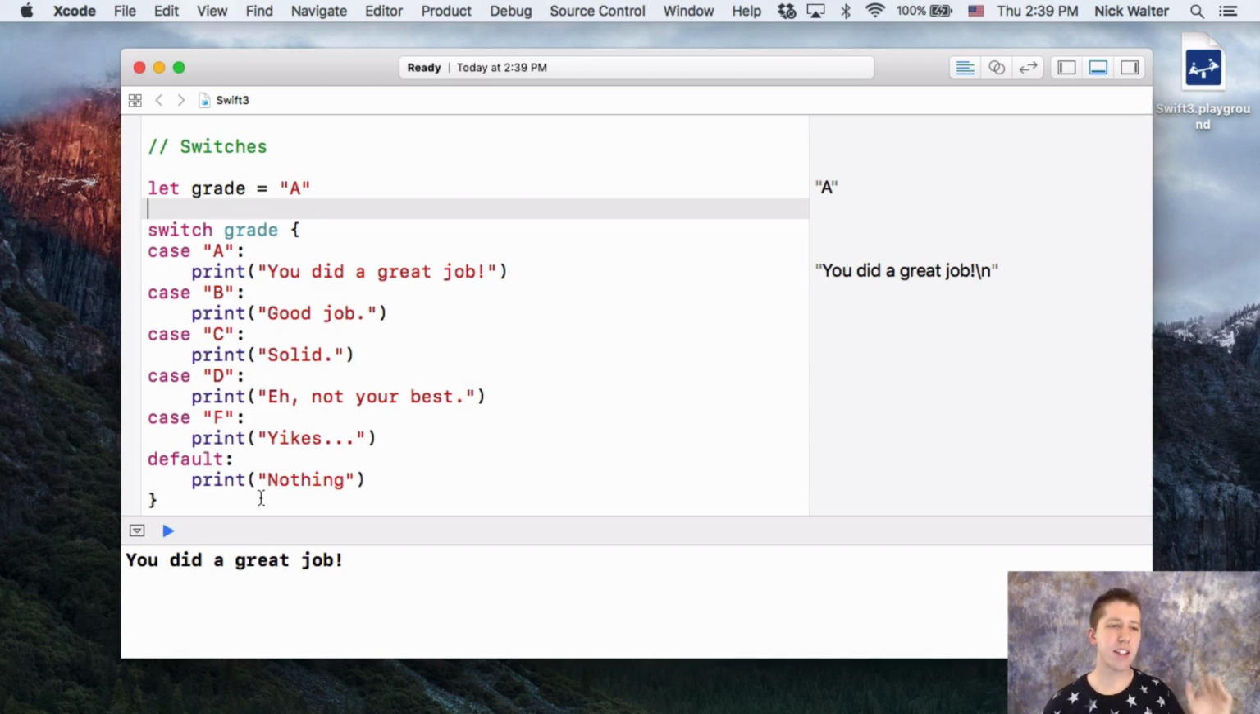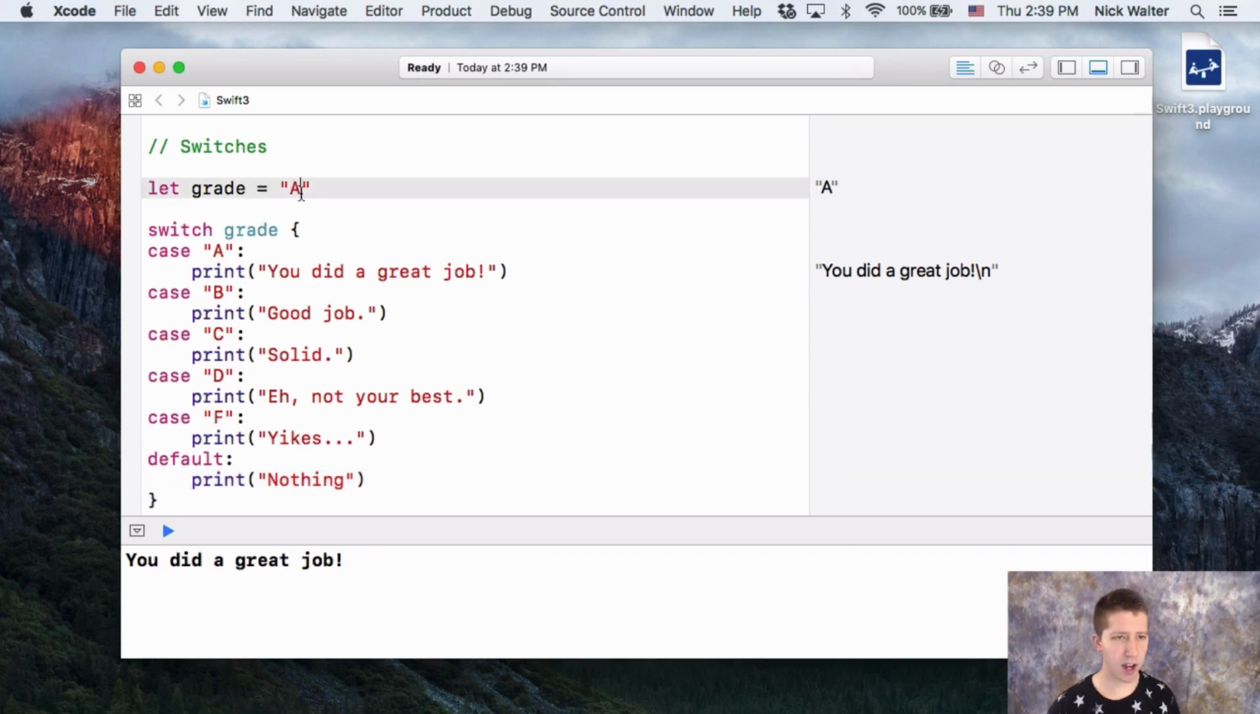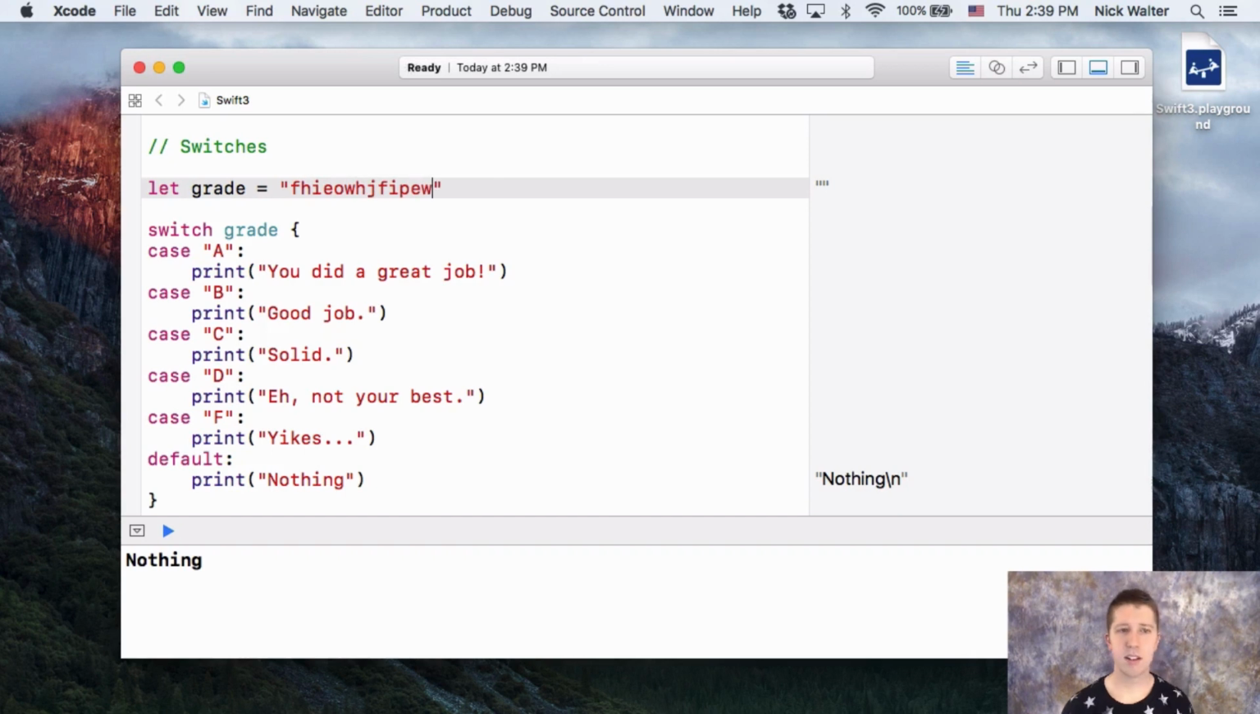But this default just says if it's none of the above cases, well then just by default, run this code, right? So it'll say nothing. So watch what happens when I set this equal to E. Remember how I said there's no E letter grade? Well, it now prints out nothing. If I change this to just some random gibberish, it covers this inside of there. Like if I make it an empty string just by two quote marks, it goes to nothing. So it's a rule with switches that they have to cover every situation.